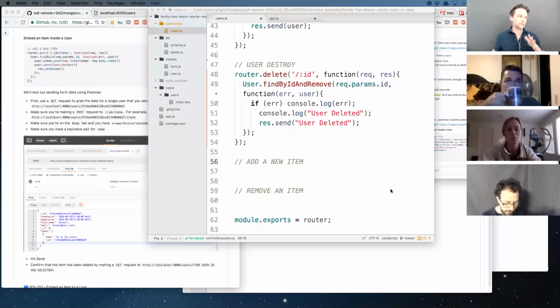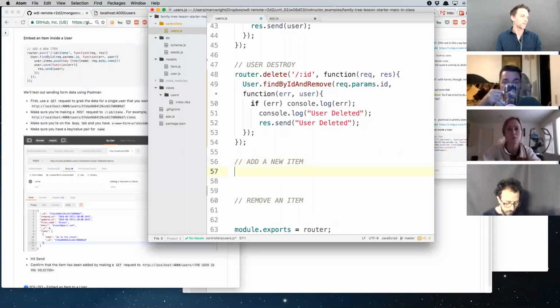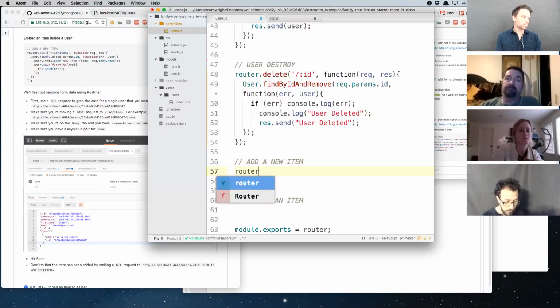So now it's getting a little more tricky. A couple more variables here. But the pattern is going to start out the same. We're going to have router, and we're going to do a .post because we're creating a new instance of an item. It just happens that we're embedding it inside a user document, but we're still creating something, so we want to do it with the post request.